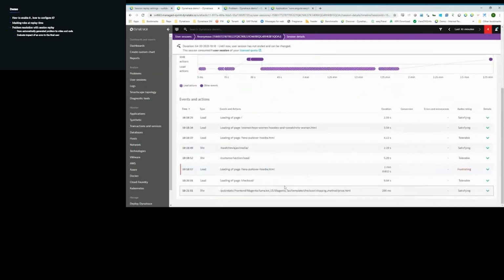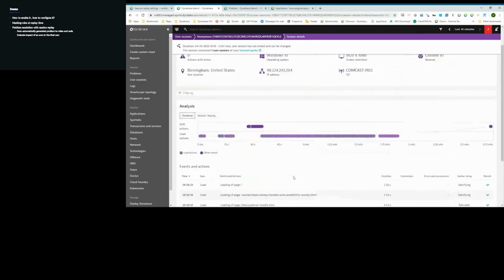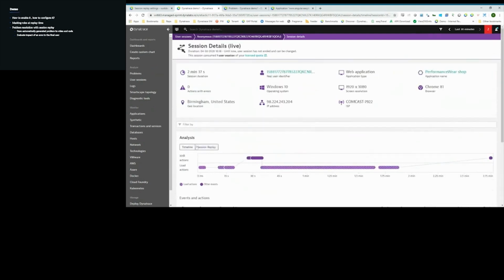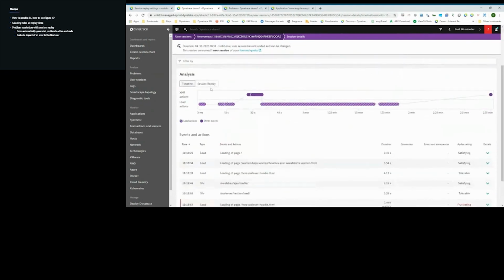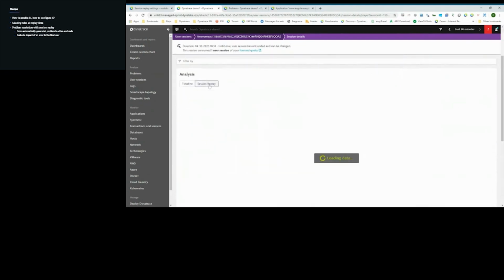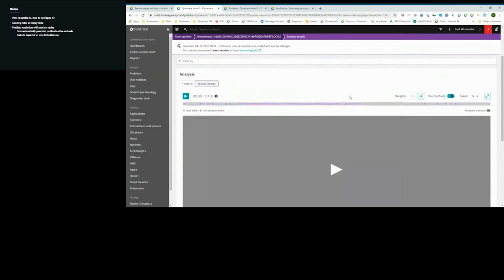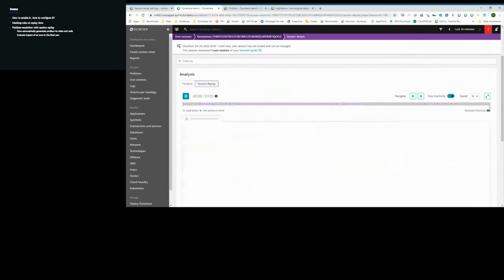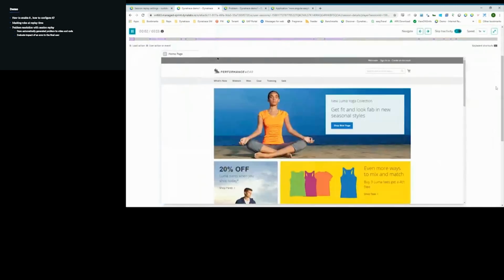You have the ability to see what the user was actually doing, get into waterfall charts, and so forth within here. With Dynatrace, with session replay enabled, while you're looking at that session, maybe what I want to see is what that actually looked like for the user. So I can come into the session replay tab and I can play that session back. I'm just going to play that full session back within here.